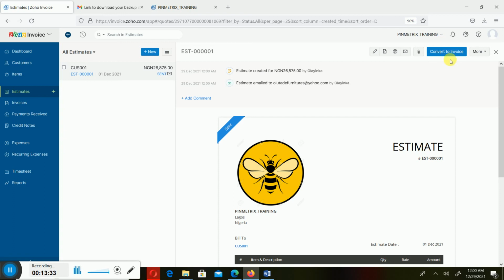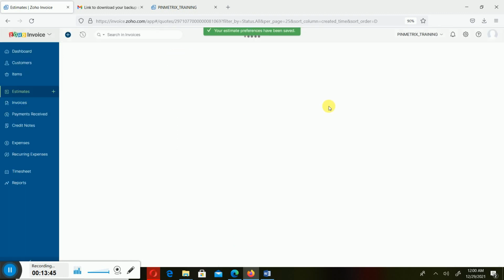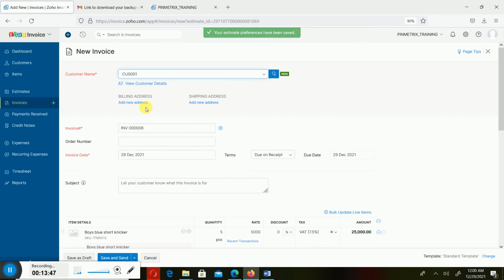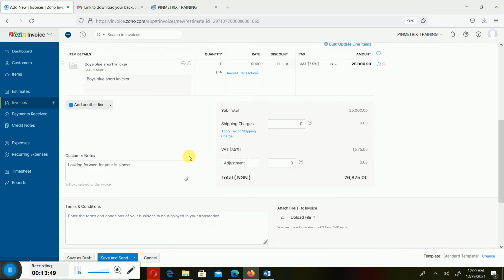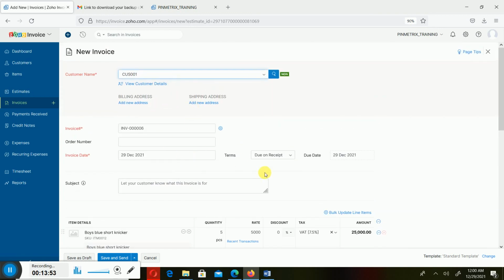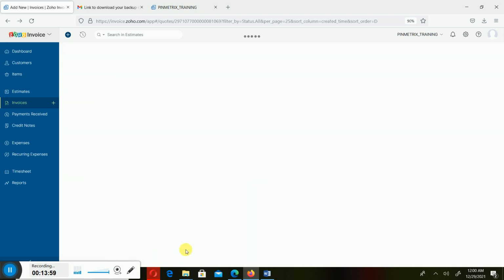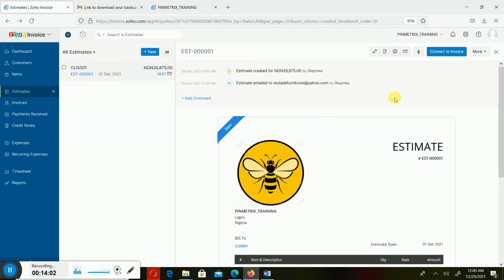All I need to do is to click here, convert to an invoice. Now select the fields in the estimate that you would like to retain. I want you to retain everything. So I can say save and continue. So you can see it's converted to an invoice. From here I can still modify whatever I want to modify, and that's all. So that is how you can convert.